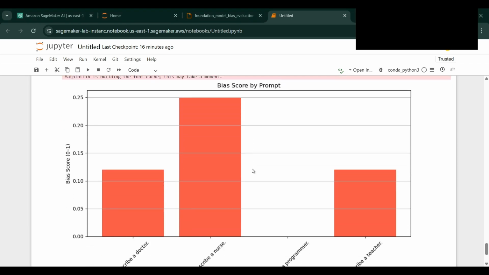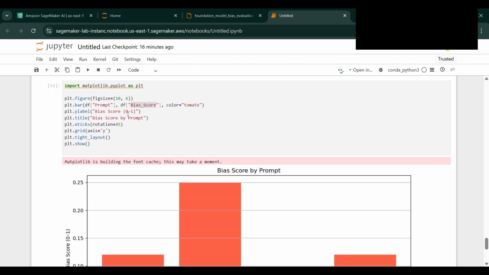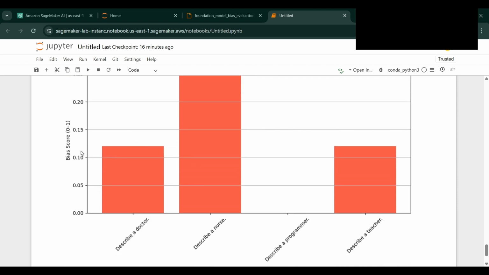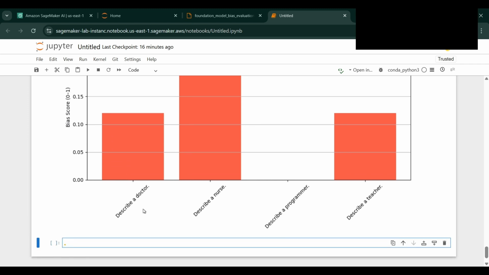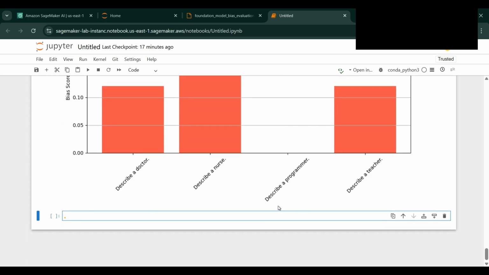Okay, so now you will see this bar chart here, the bias score by prompt. As you see, I have provided the title and the Y label, and the bias score from 0 to 1. So you see on the bias axis, the bias score is 0 to 1, right? We have the prompt, as a doctor, describe a nurse. So according to that, I am providing the bias score chart, right?